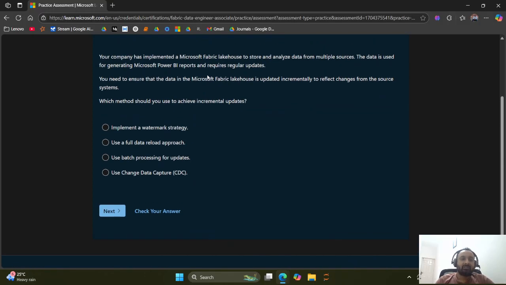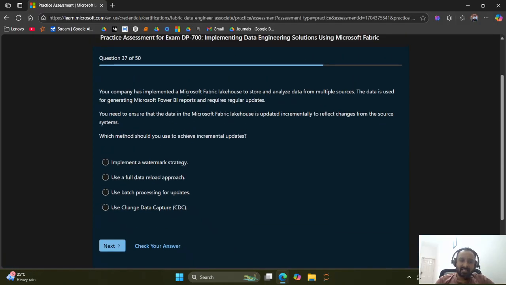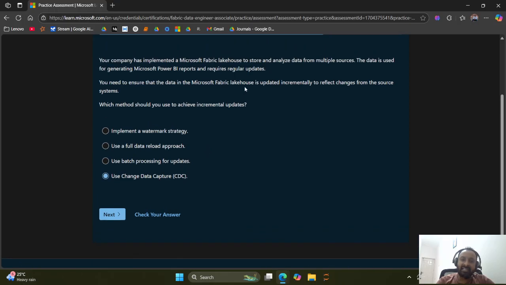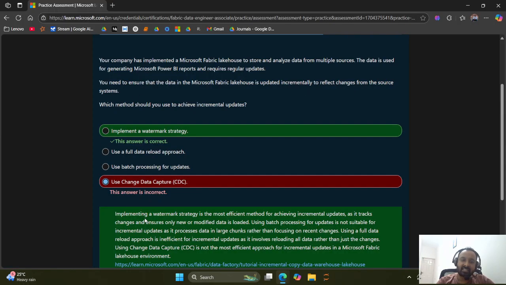Yeah. Now your company has implemented a Microsoft application. The data is used for generating Microsoft Power BI reports and requires regular updates. You need to ensure Microsoft Fabric Lakehouse is updated incrementally to reflect the changes from the source system. Implement a watermark strategy, use full data reload approach, use batch processing, use change data capture. So we need an incremental approach, right? The question says incrementally to reflect the changes from the source system, so CDC can be the answer.